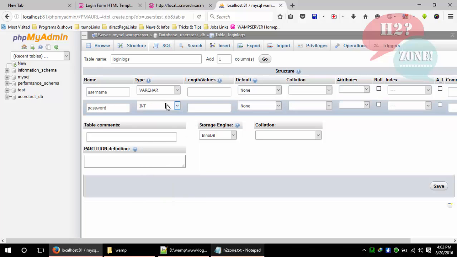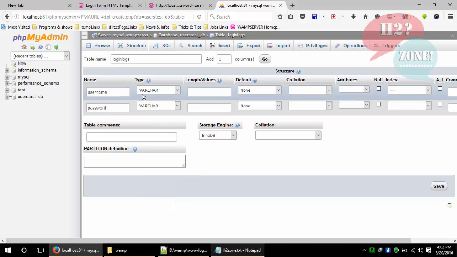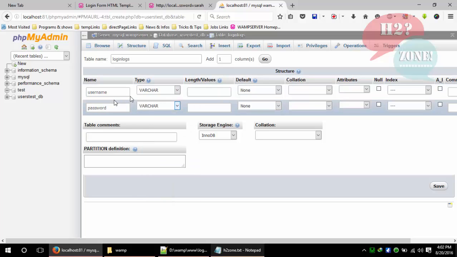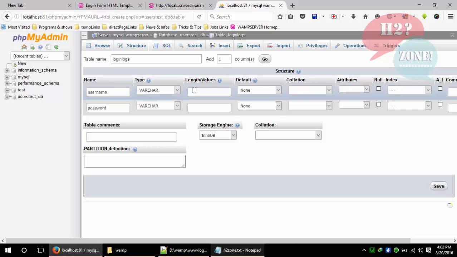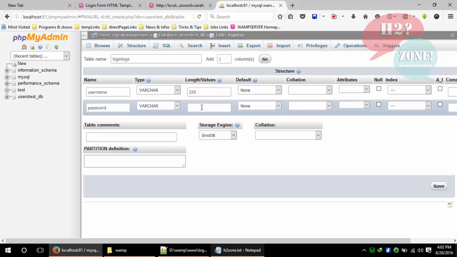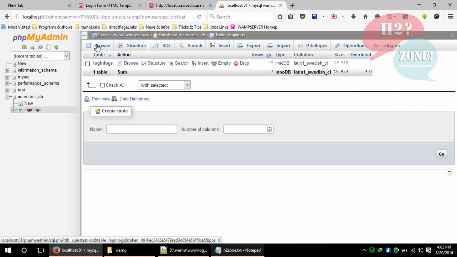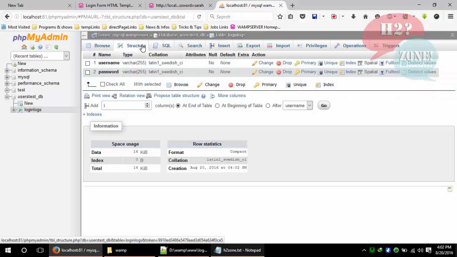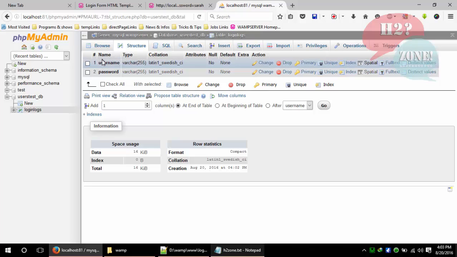Set as varchar. Varchar is like a string. If you have digits, then I prefer to select int. In our case we are going to select varchar, set the length as 255 and click on the save button, then click on the browse button and click on the structure button. You can see that both our columns are created.